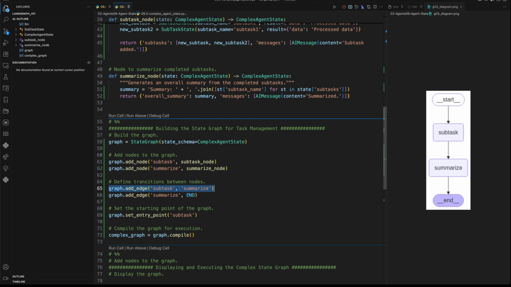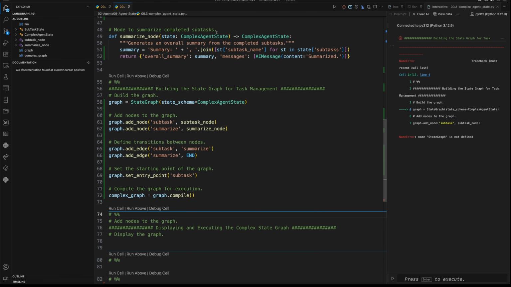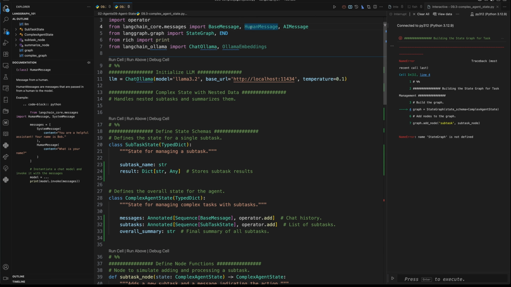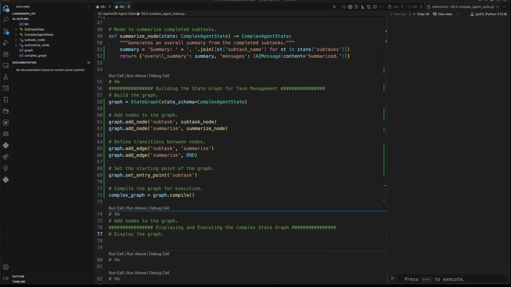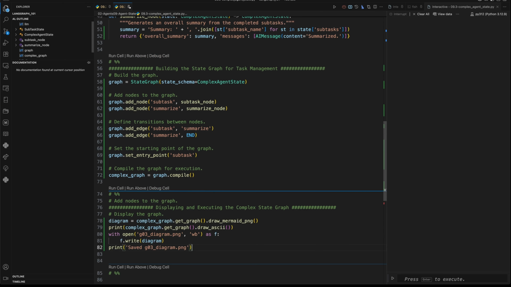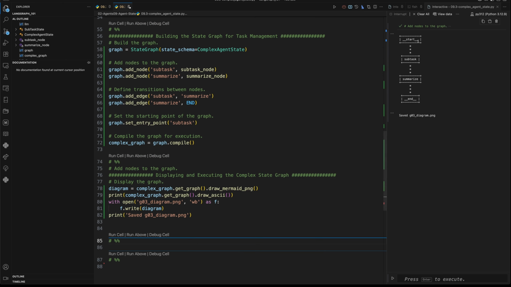Node is just going to be subtask and summarize. And then all we're doing is going straight through it, which is subtask to summarize, summarize to end, entry point subtask, and then compile. Run that. Oops, we did not run any of the above ones. Let's go through it. We're then going to print the node, or print what it looks like, pretty graph. And finally, take a look at what it actually looks like when it runs.